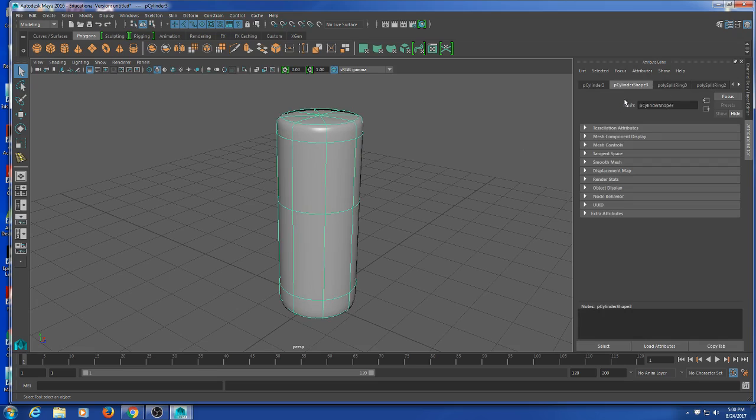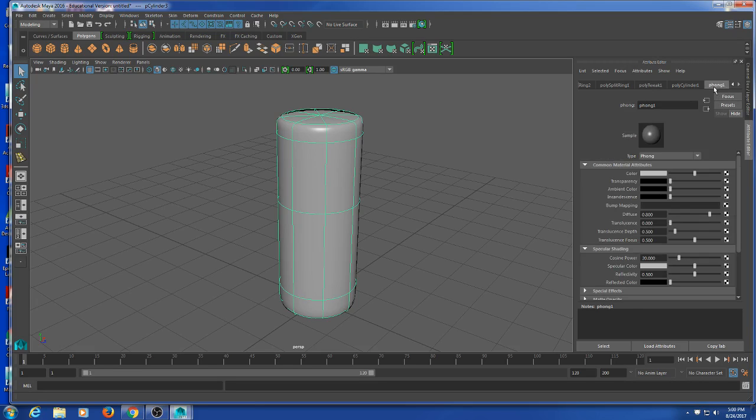So if I select that object, and I go to my attribute window, there it is. There's my Phong material. And I can adjust the color of it. I can make it darker. I can adjust the specular highlight. I can broaden that highlight so it's got a sheen like metal. Yes, sir. It's not shaking. Say it again.